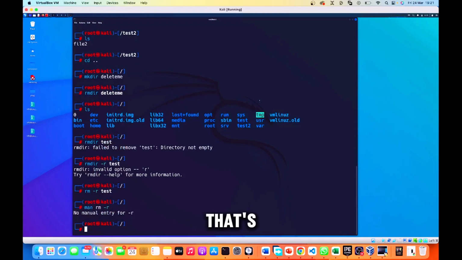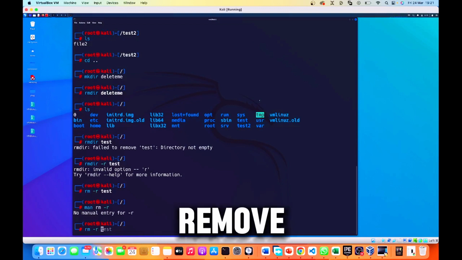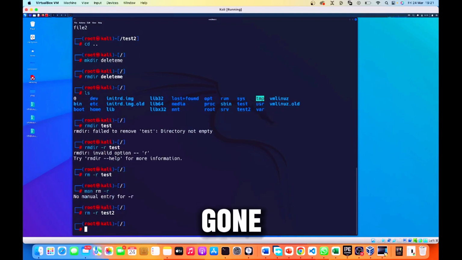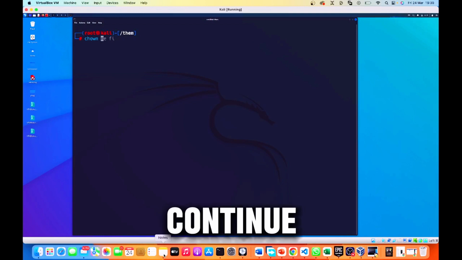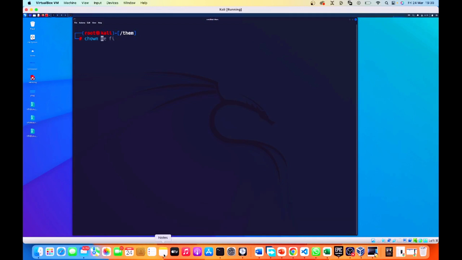So hope that's clear. Now we can also remove test2 as well. It's gone. We have some commands like change owner of the file. I'm just going to leave this for you guys so that you can continue enjoying the program and do a little bit of research. How exactly is this done?